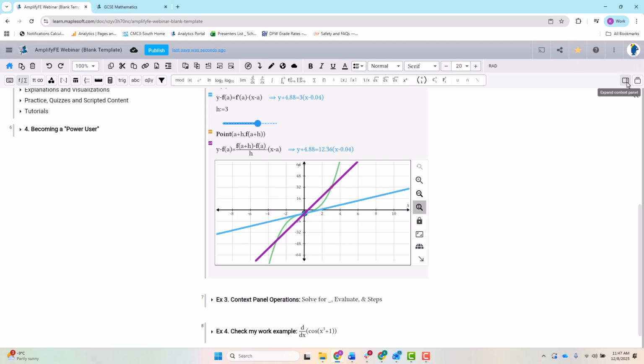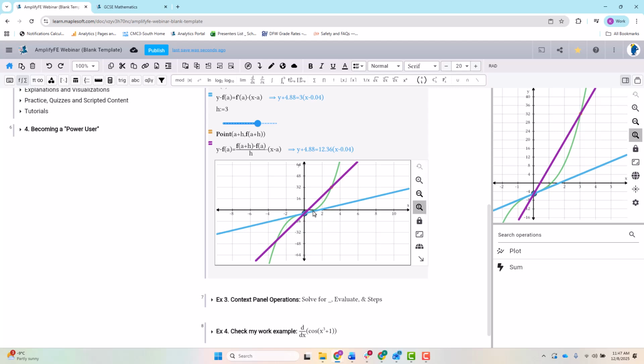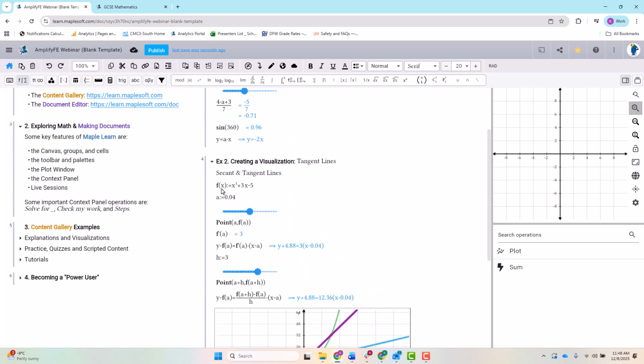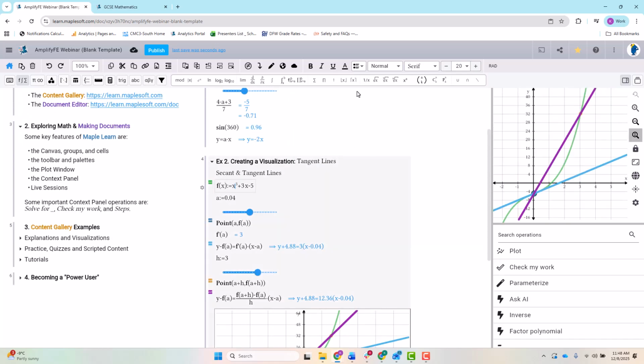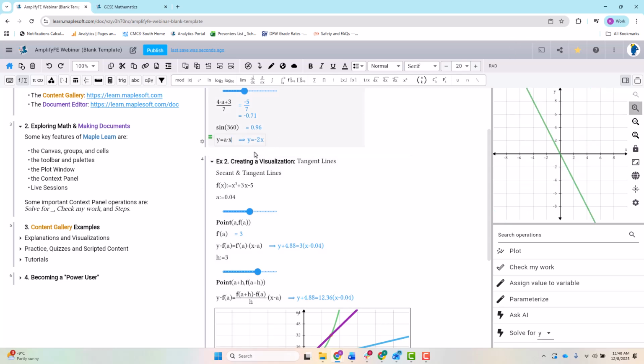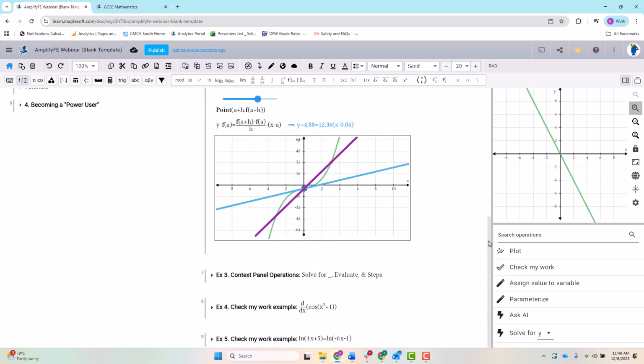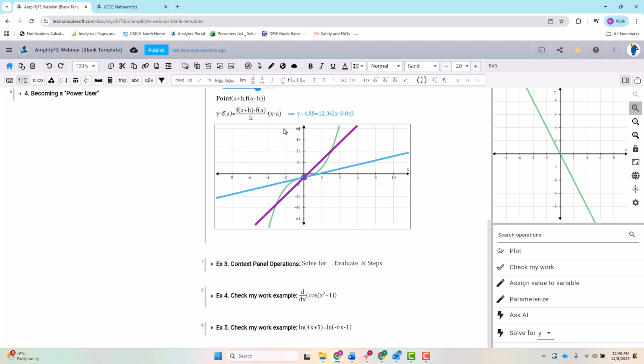Something to note about the plot window is that it will plot everything that is in the group. So right now, let me show you. I was in group 2. So if I click on group 2, you'll see the visualization. Now if I click back on group 1, you'll see the visualization for group 1. So if I want to make sure that my visualization is always there for my students, I would just create an inline plot.